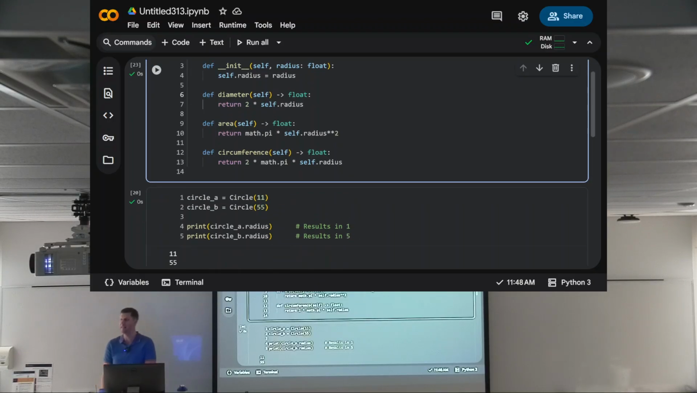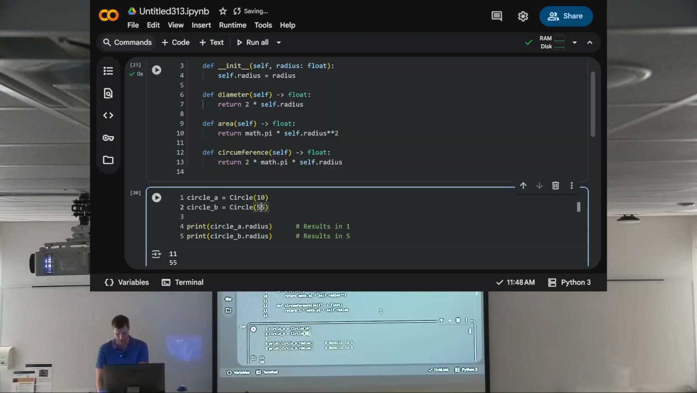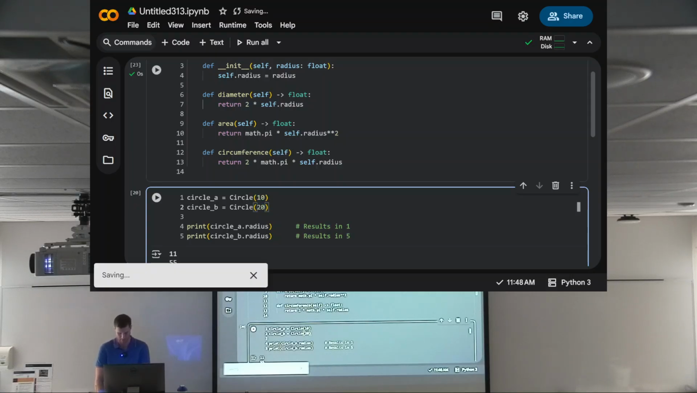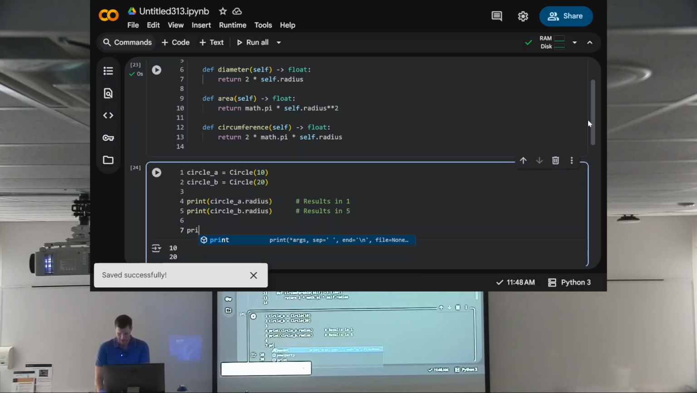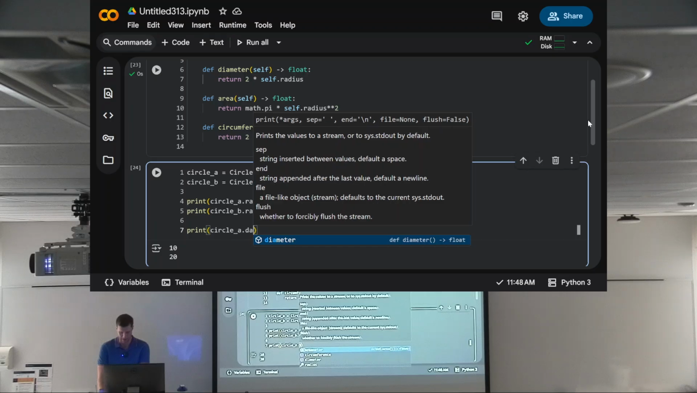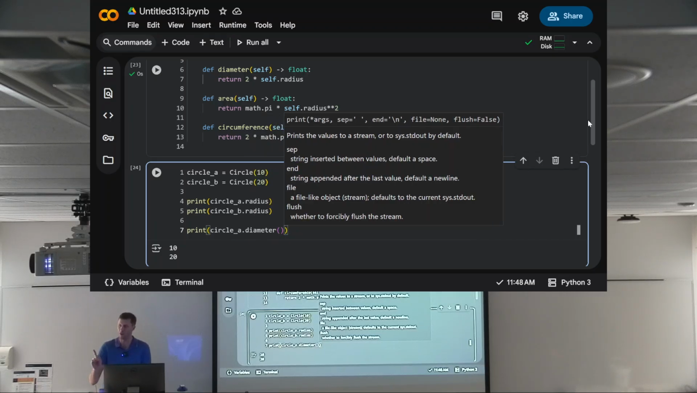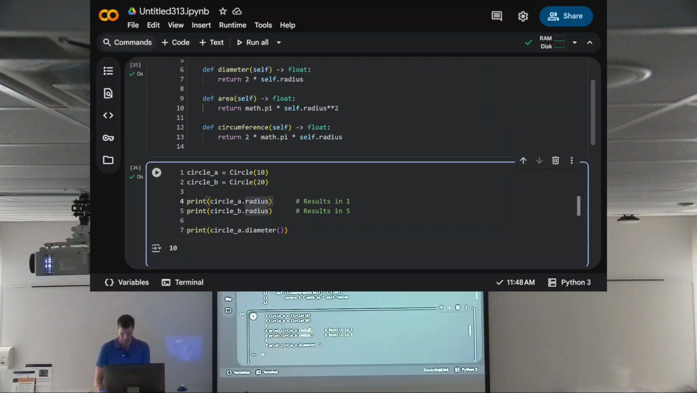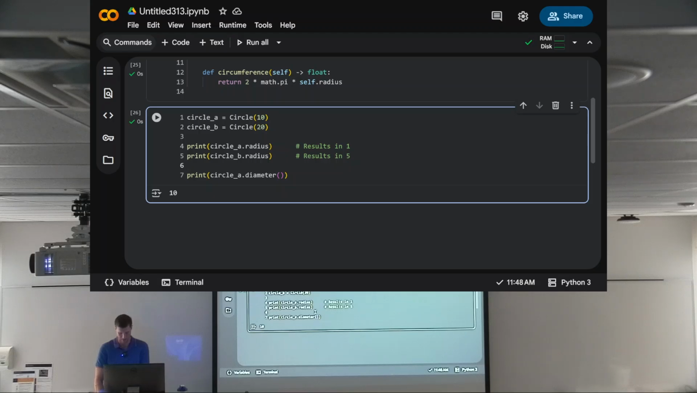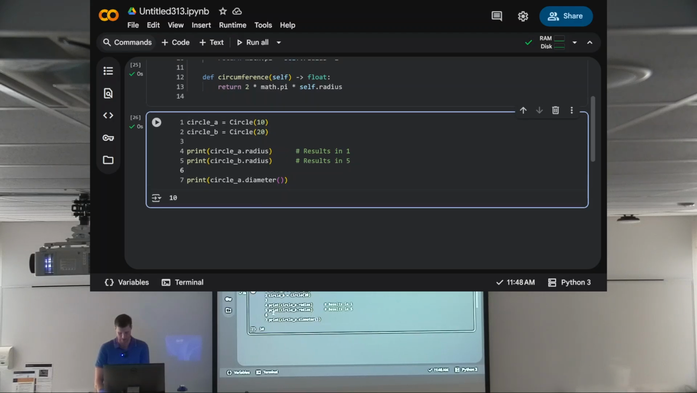There. Now I can ask an individual circle. Let's give it some nicer numbers, 10 and 20. Okay, so I can get those circles' radius. Then I can say print circle A dot diameter. But it's a function, so I need the parentheses. Okay, and I hit run. And now we see, why am I only seeing 10 printed out?